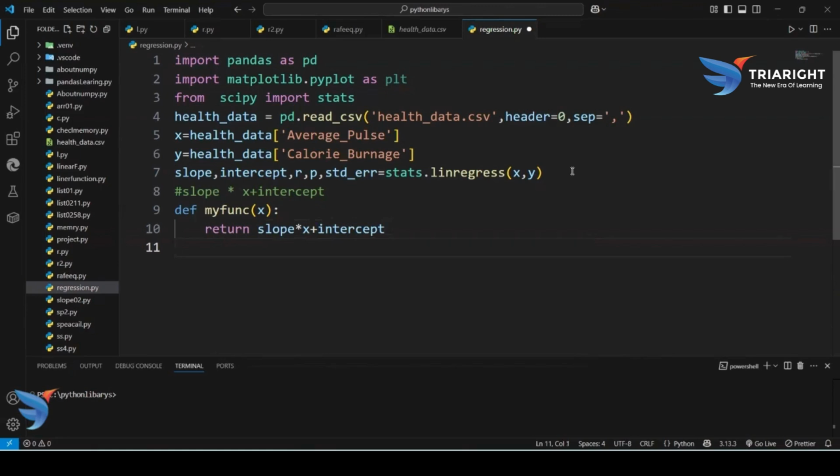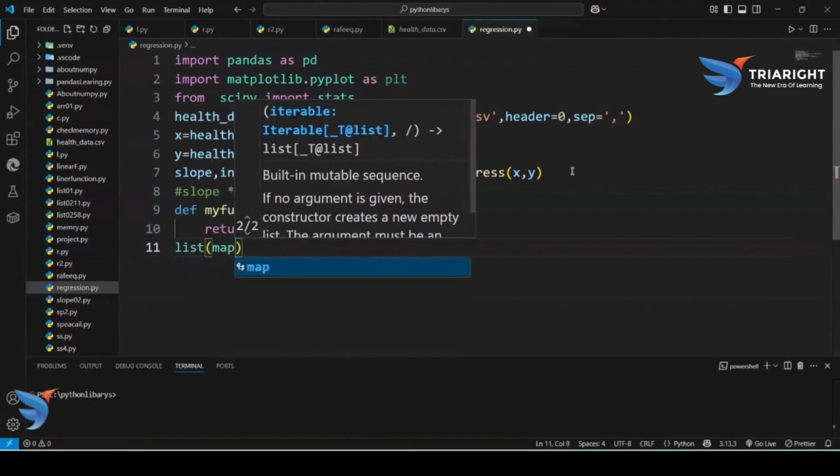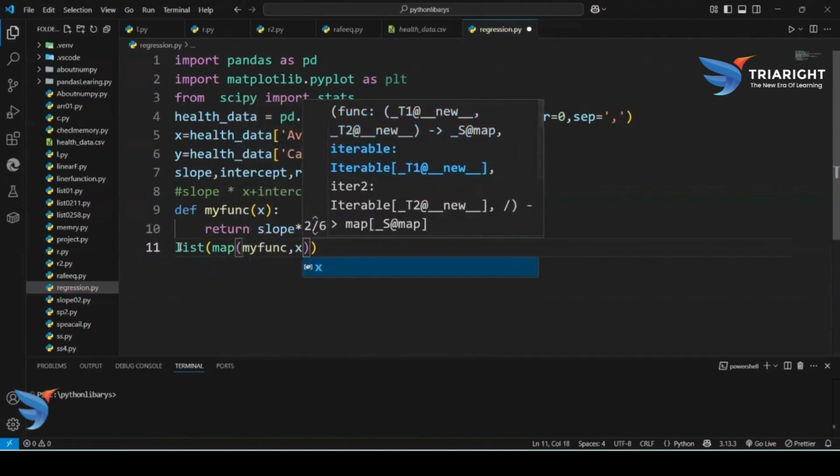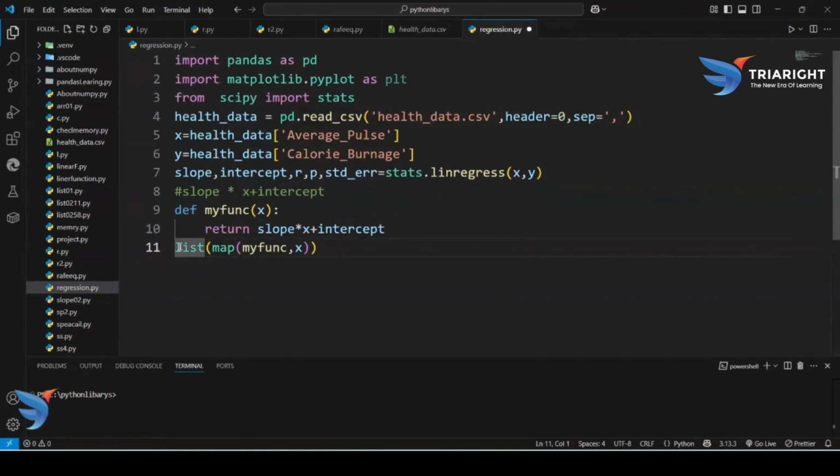From this function I want to map the values. The function returns a value, but I want to map it. We are using pandas and matplotlib now, so I want to trigger the function. So I use a list and the map function. I map my function and the x variable here. I take a list and use map, and in that I use my function comma x. I keep it in a variable, my model. I'm creating the model now.